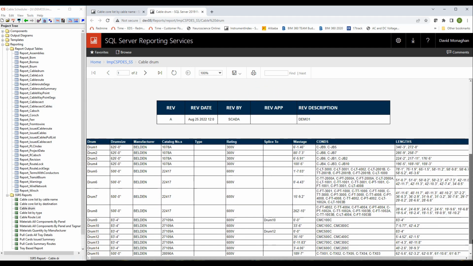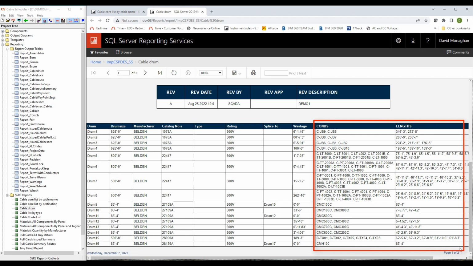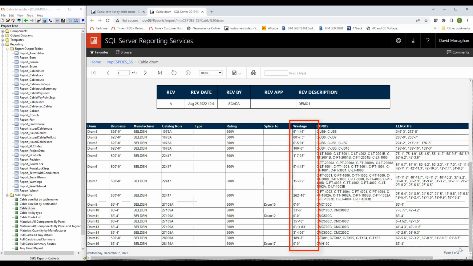The cable drum report uses the table we inspected earlier. It contains the drum name and part number. It also contains the list of cables to be cut from the drum and their lengths. The wastage from each drum is also included.